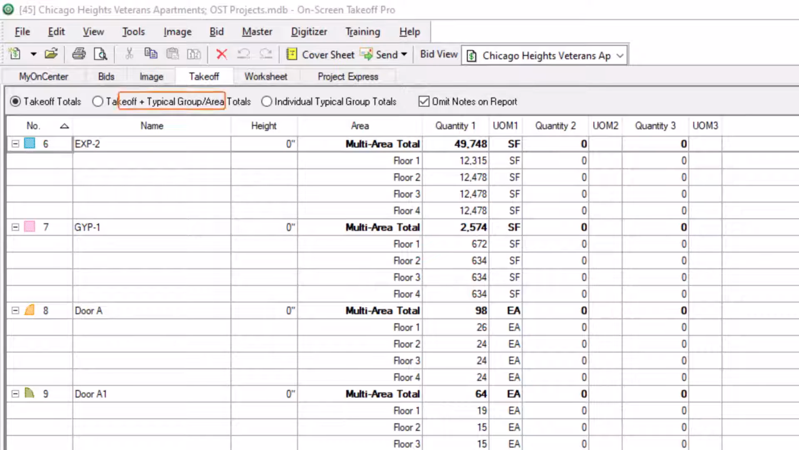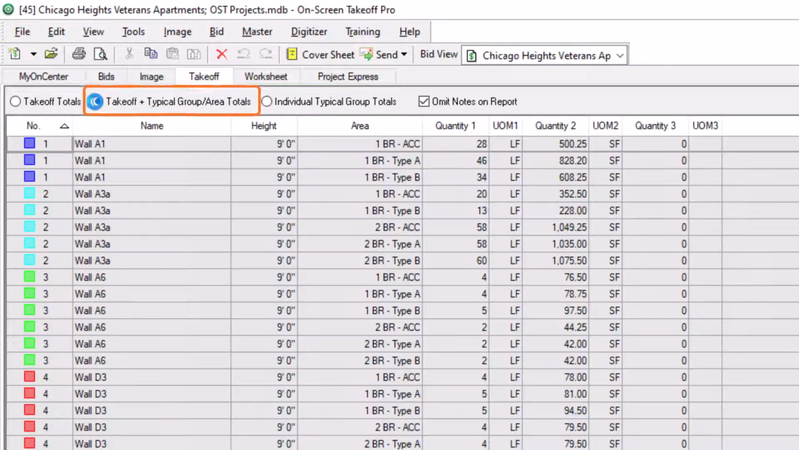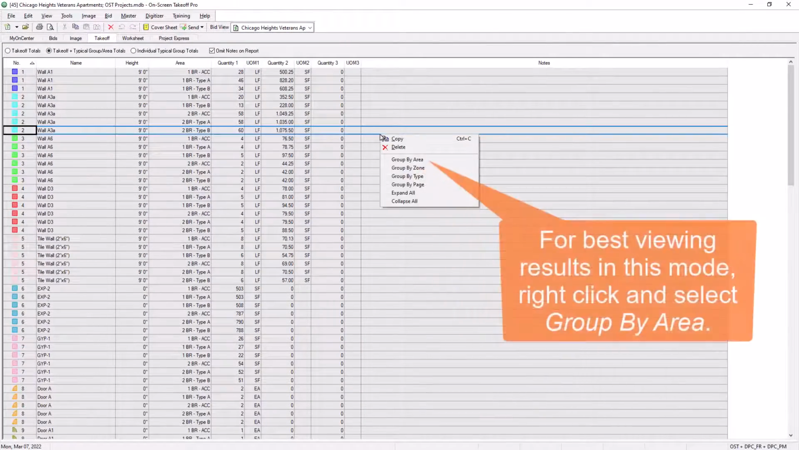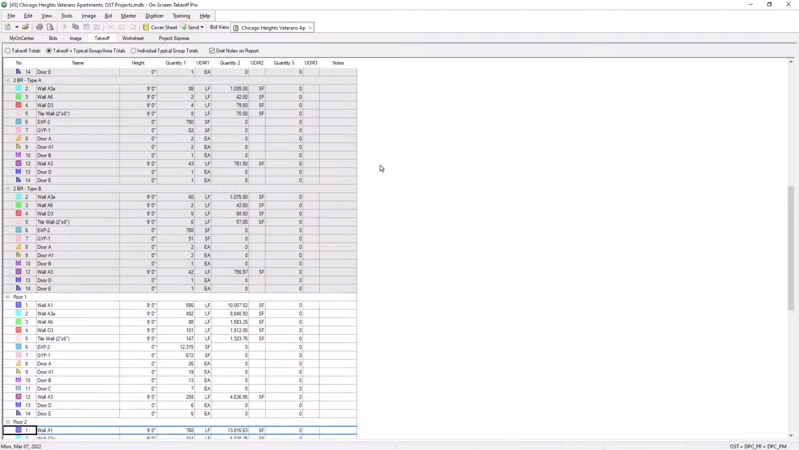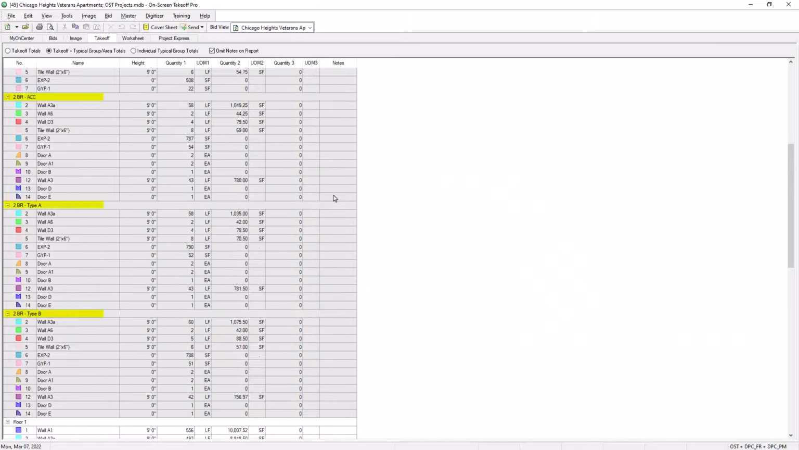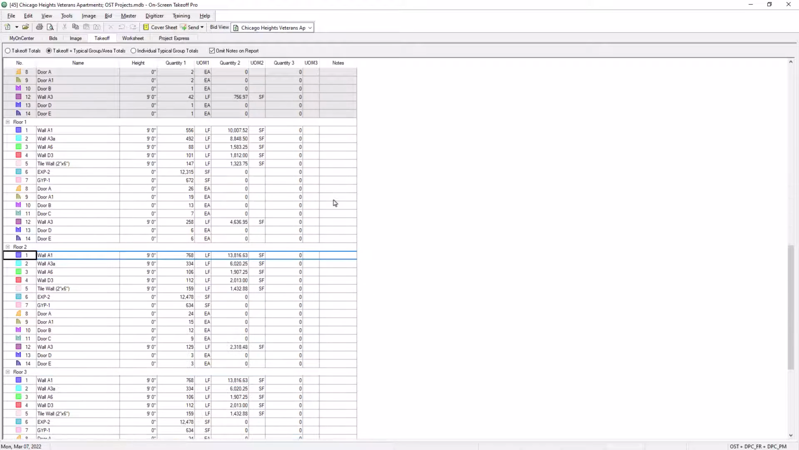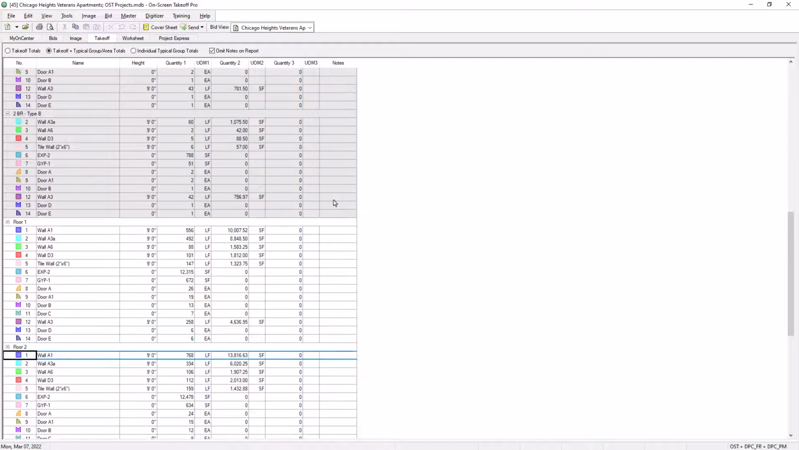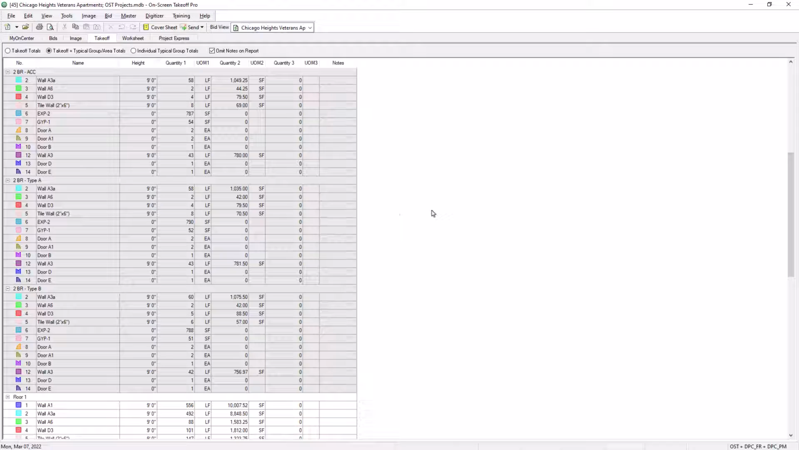If you select the Takeoff plus Typical Group or Area Totals radio button at the top of the screen, the Takeoff tab then displays each of the individual typical areas you identified and the total quantity results per each unit. Then, if you scroll down, you can see total results by bid areas. All of your quantity results are available, and ideally, you're able to get them quicker and more efficiently than performing all of the repeated takeoff manually for each of these spaces throughout the whole project.